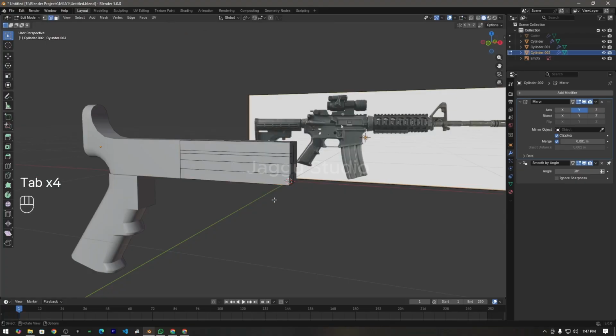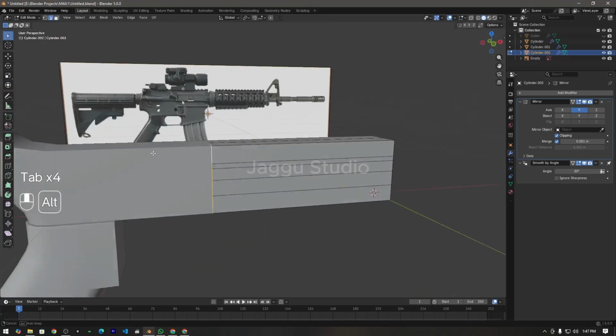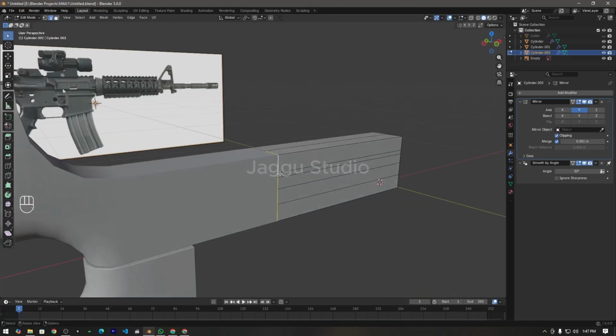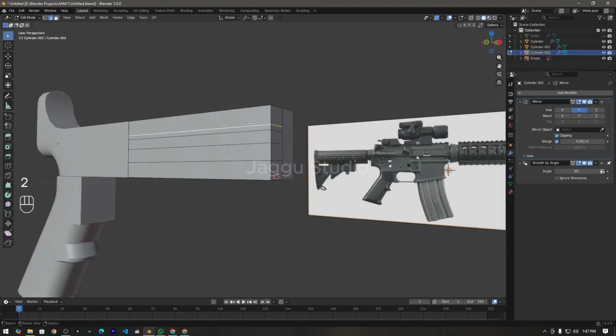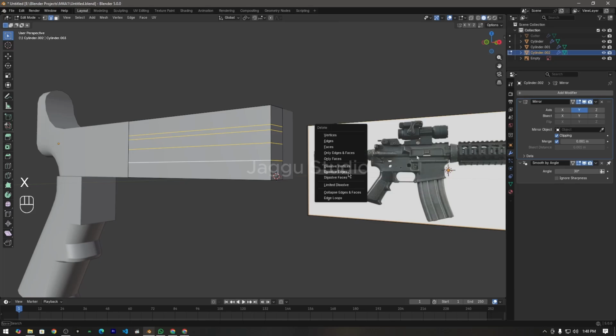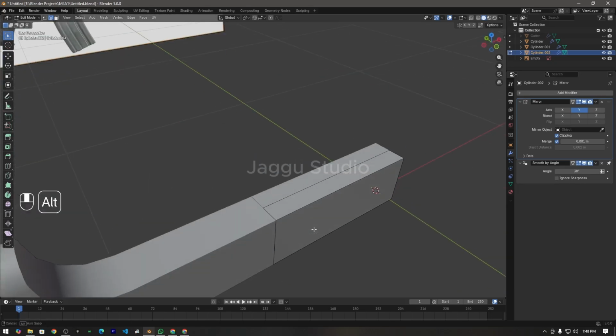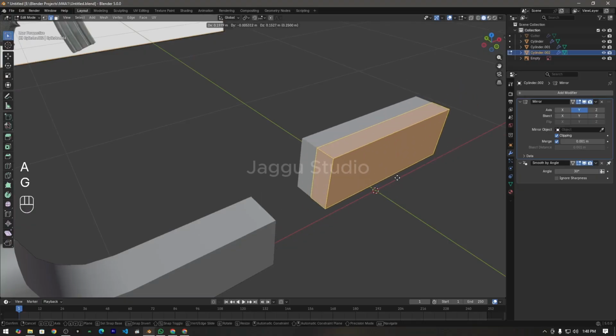Now select this object, go into edit mode, double click on this edge to select this whole edge loop, then press F to fill this face. Now I'm going to select these edges, then right click, then press X and then dissolve edges, so we only have this edge.